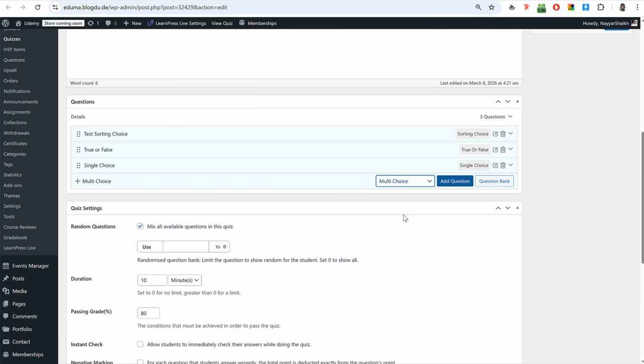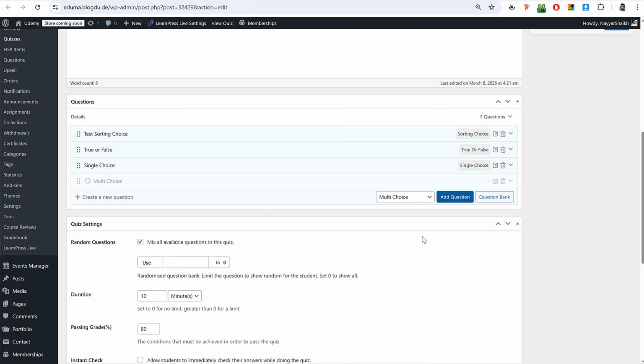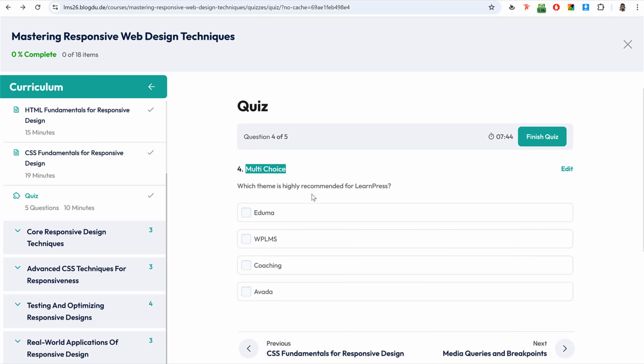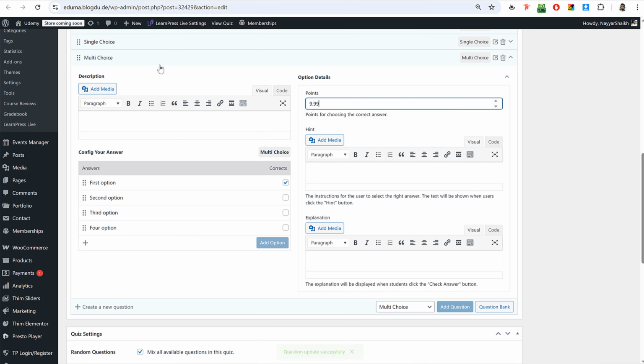Under type, we'll select multi-choice. This also is 10 points or 10 marks, so we'll increase the point to 10. Here the question is, which theme is highly recommended for LearnPress?